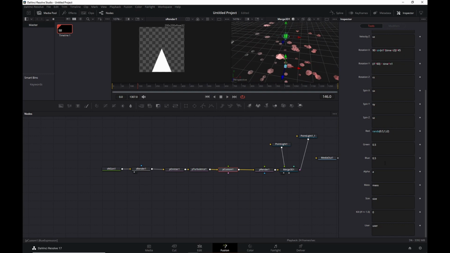Maybe not enough. Say we want to do the same thing for the blue channel. Also vary that between 0.5 and 1, but let's use a bit of a different seed, I2 times 2.